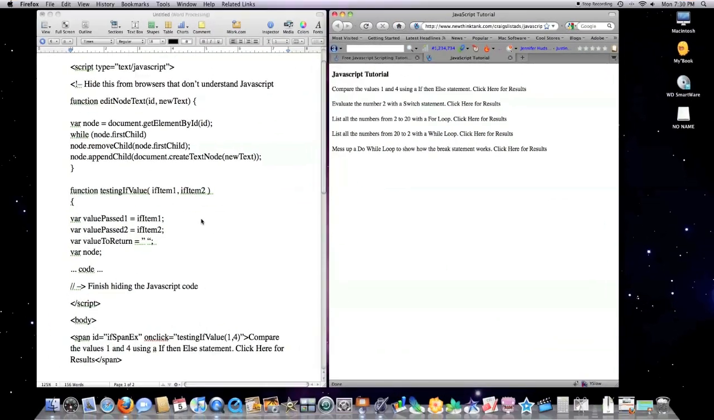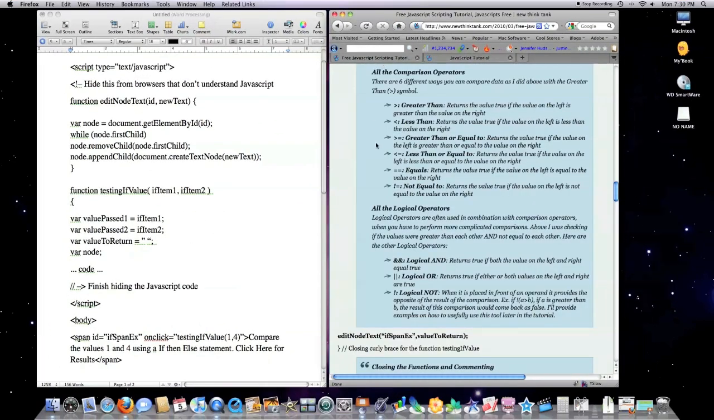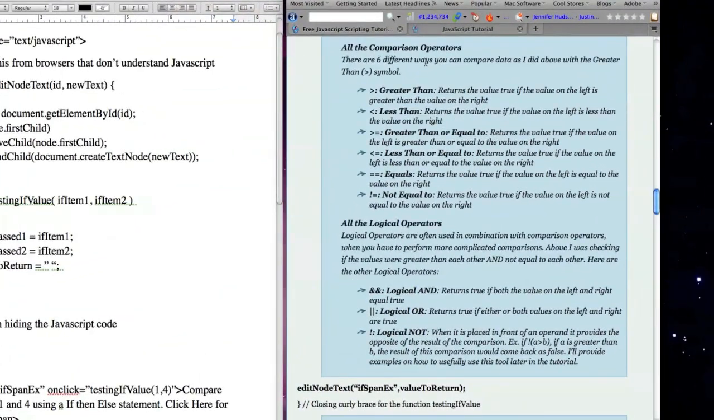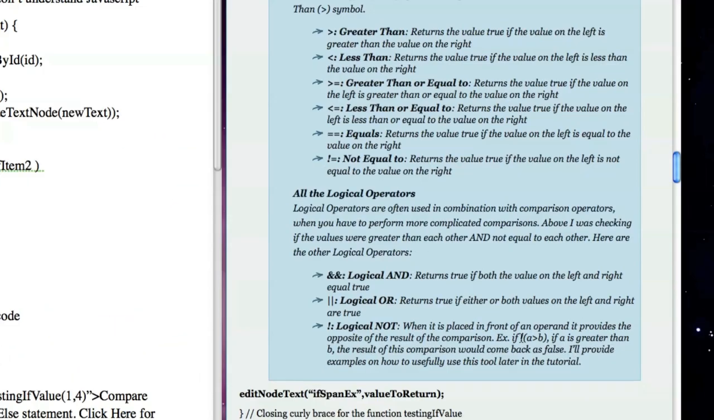So you might be asking yourself, are there other ways that I can compare data? Most definitely. Got them right here. Here are all of the comparison operators that are available to you in JavaScript. And that is basically everything I'm going to cover here today.